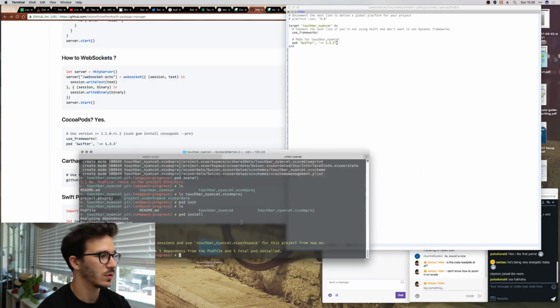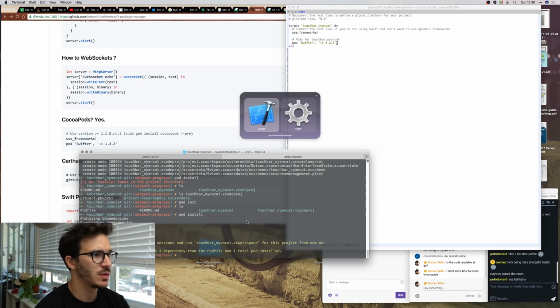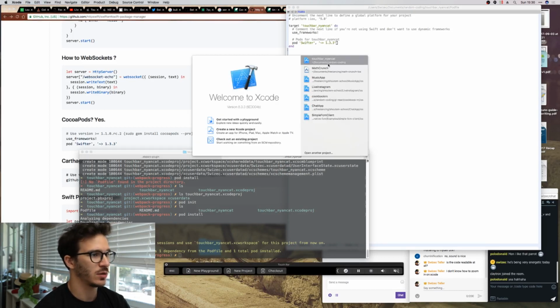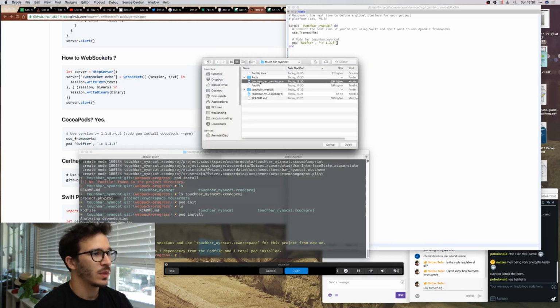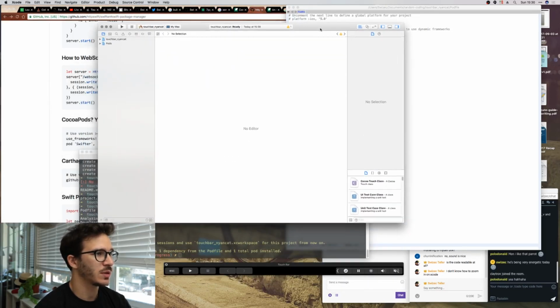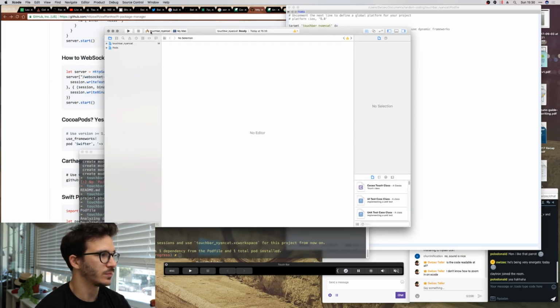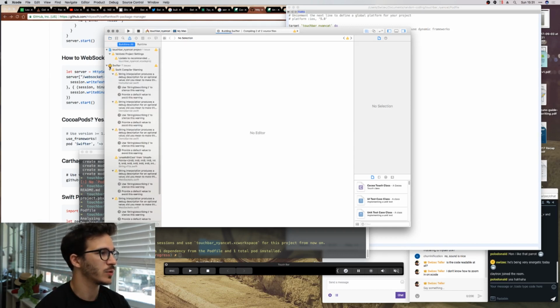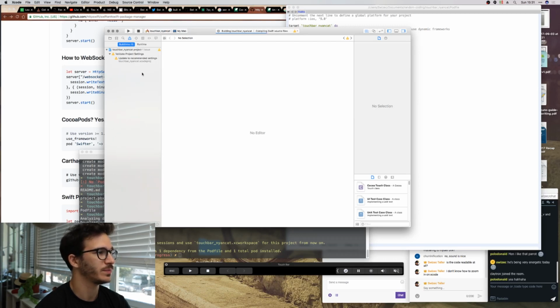We have to close Xcode. Okay. We finally installed the pod dependency. Now we have to open the xcworkspace, not the one we had before. Touchbar Nyancat xcworkspace. Excellent. And now if we try to run this, it should still look the same as it did before. Except now we also have Swifter. With a bunch of compiler warnings, obviously.